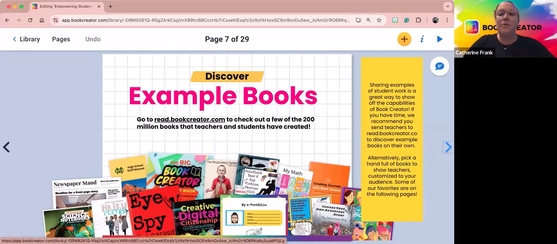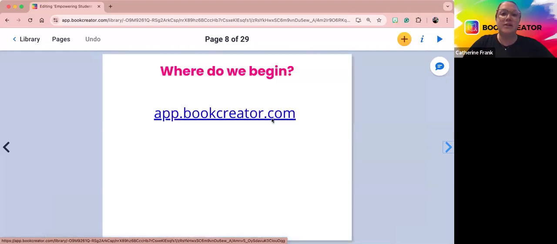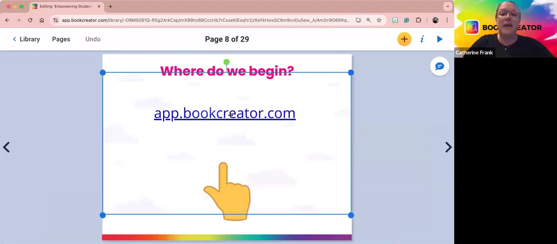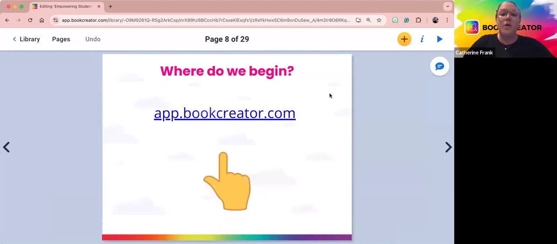But where we're going to begin today is we're going to get you all into your accounts. So you are all going to log in at app.bookcreator.com. You can just click on the link on page 8, or I will also place the link in the chat, so you can just click on the link in the chat as well. You might have a portal in your district. If you're already using Book Creator, feel free to access it through the portal as well. But if you're brand new and you need the website, it's just app.bookcreator.com, and that's in the chat.